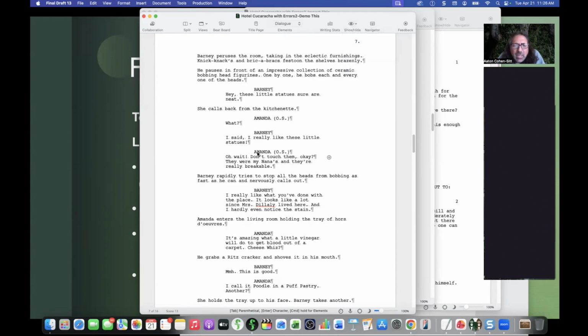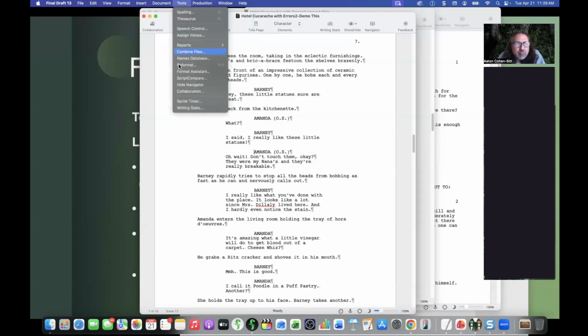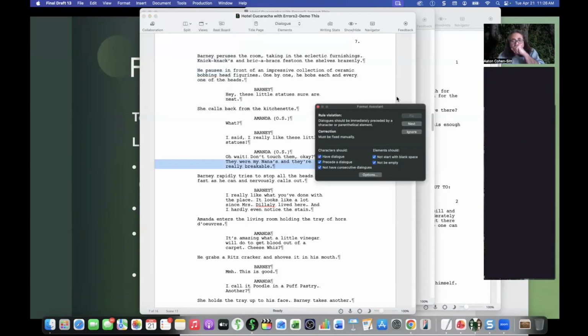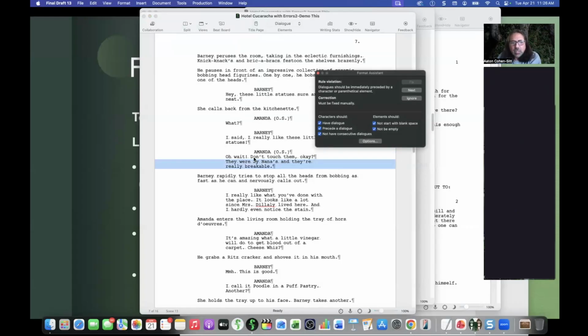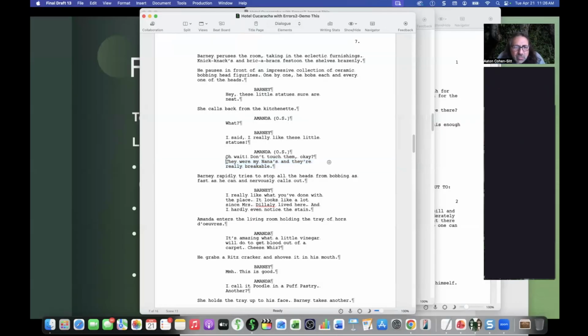So if I run Format Assistant on this, it finds it. Look, see that? Dialogue should be immediately preceded by same error. But again, it can't fix it. You got to do it on your own, which is kind of a pain. So the only way to fix it is you have to go here, hit delete, and hit space, and notice that that paragraph return is not there. See what a pain in the ass this is?